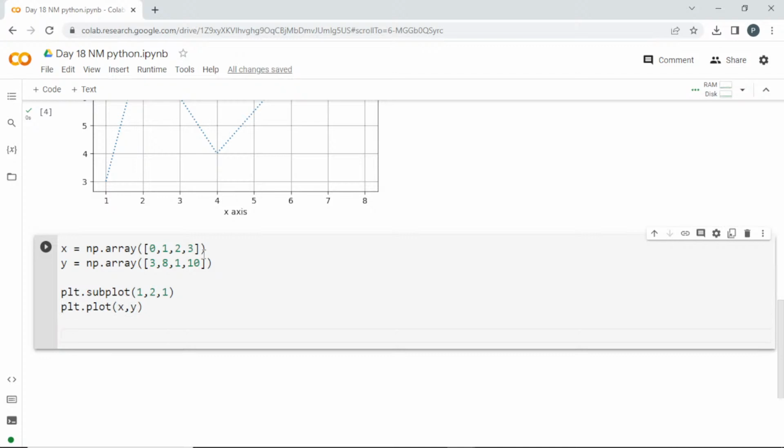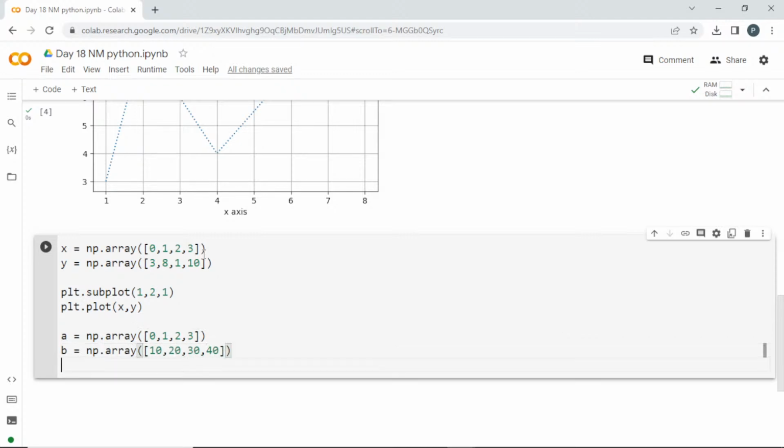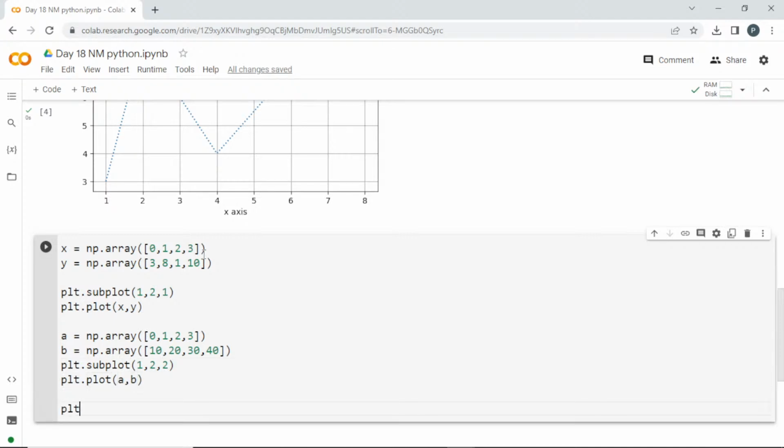Once you're done, if you want to plot the second image in this, you can give other variables, np.array. Now I'm going to call plt.subplot. This also belongs to that 1 row 2 column, and this is the second image, so I pass 2 here, and I'll call plt.plot(a, b). Once you do all these things, you can add other things if you want, and finally you can go with plt.show.